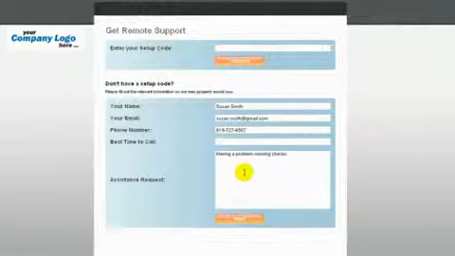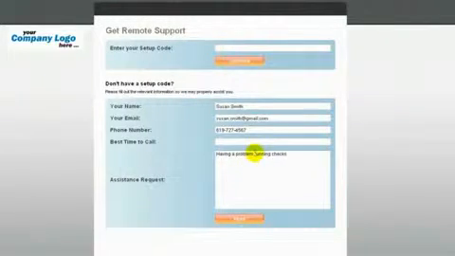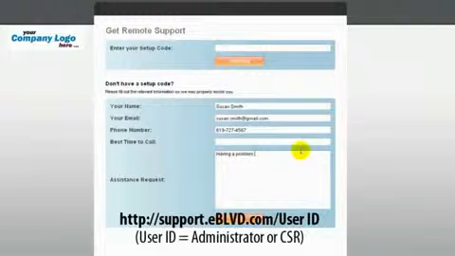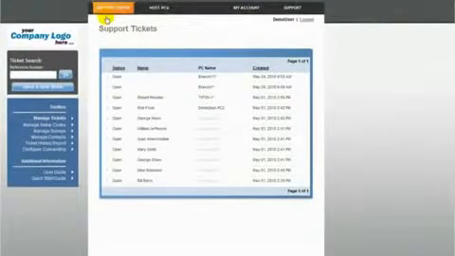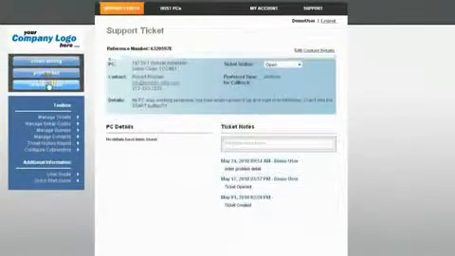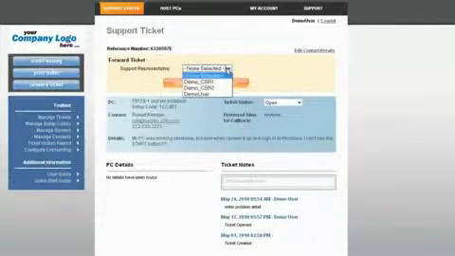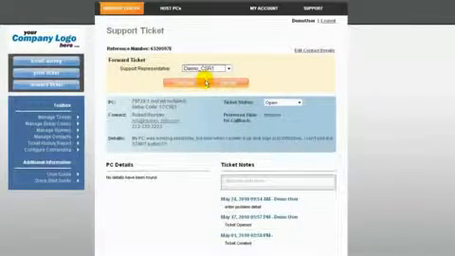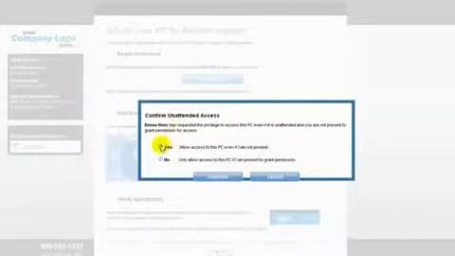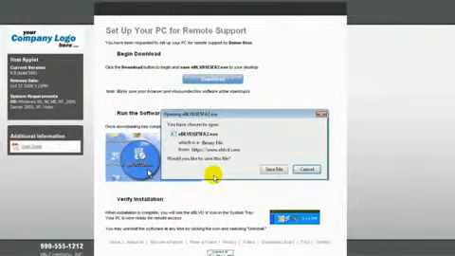Your customizable web contact method page is available 24/7 at support.eboulevard.com/user ID, where user ID is either the administrator's or the CSR's username on eBoulevard. Tickets generated via the administrator URL can be queued for review and subsequently assigned to a CSR. Tickets logged via CSR URL go directly into the CSR's ticket queue. This page also loads the support applet to collect diagnostic information and set up the customer's computer for remote access.